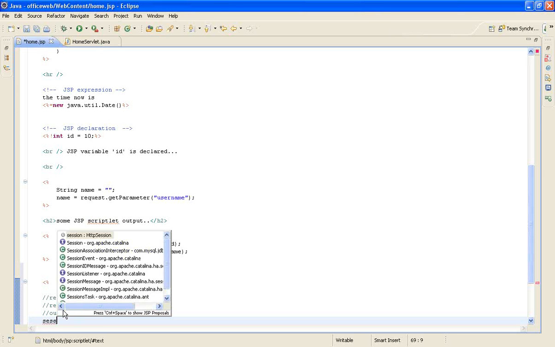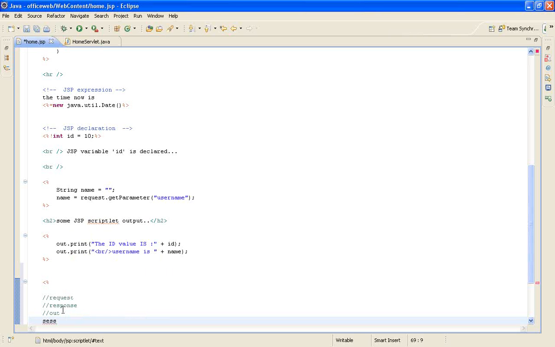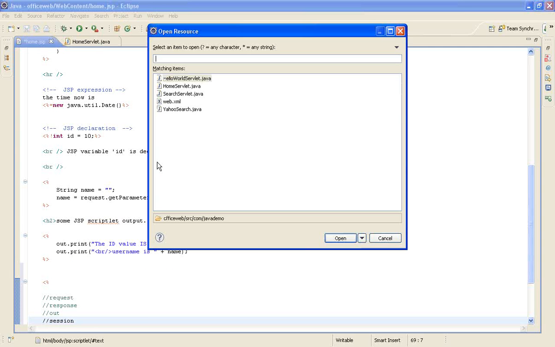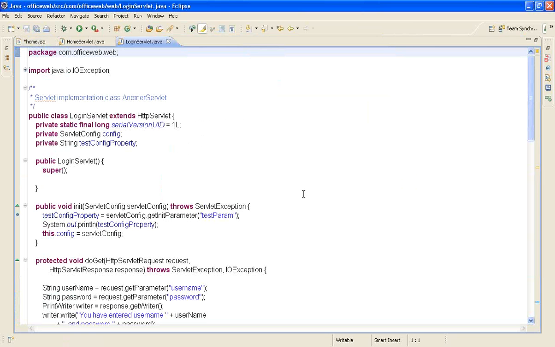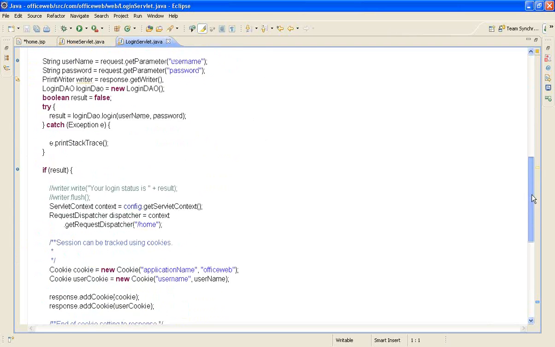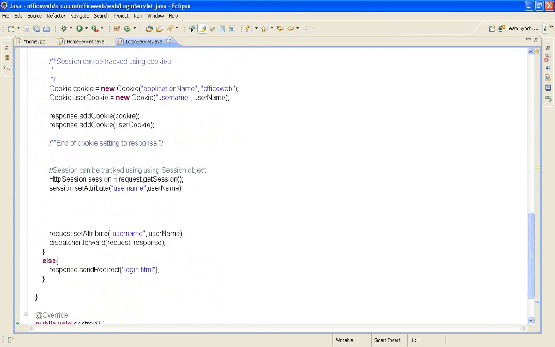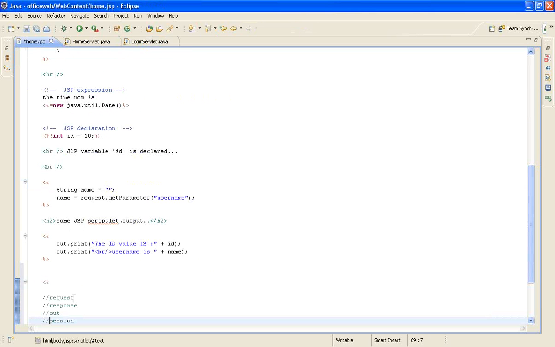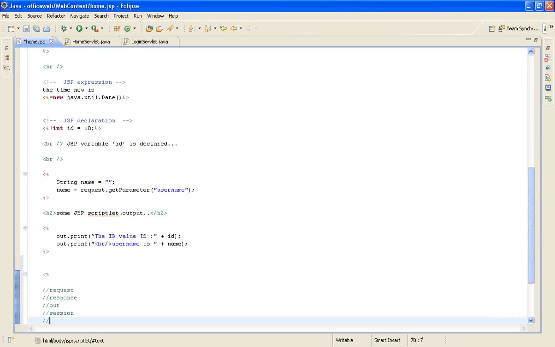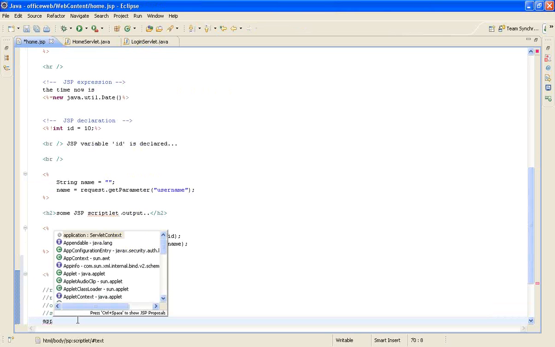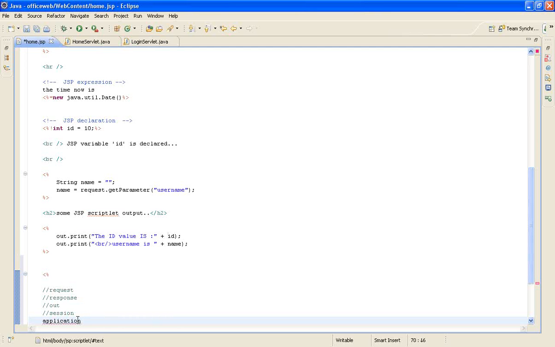See session. We also looked at session in one particular scenario, but in case of servlet I can get session only from request.getSession. I need to do this, but in case of JSP I directly have access to session. Next is application. There's a variable called application. This is equivalent of the servlet context.